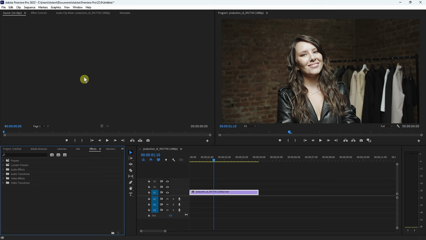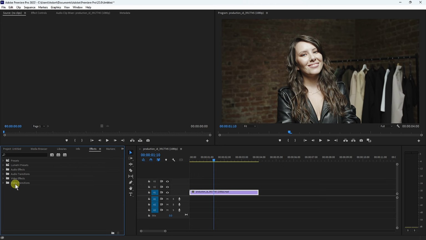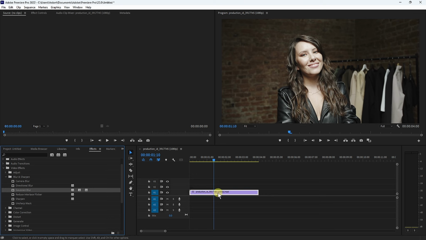If you don't see it, then you can enable it from Window, and then we can simply click on this Effects tab. Then we will be able to see the Effects panel. After that we have to click on Video Effects. Multiple effects are here. If I want to take this blur effect, then I can simply take this and drag and drop it on our clip, and you can see our blur effect has been applied, but it is not visible.